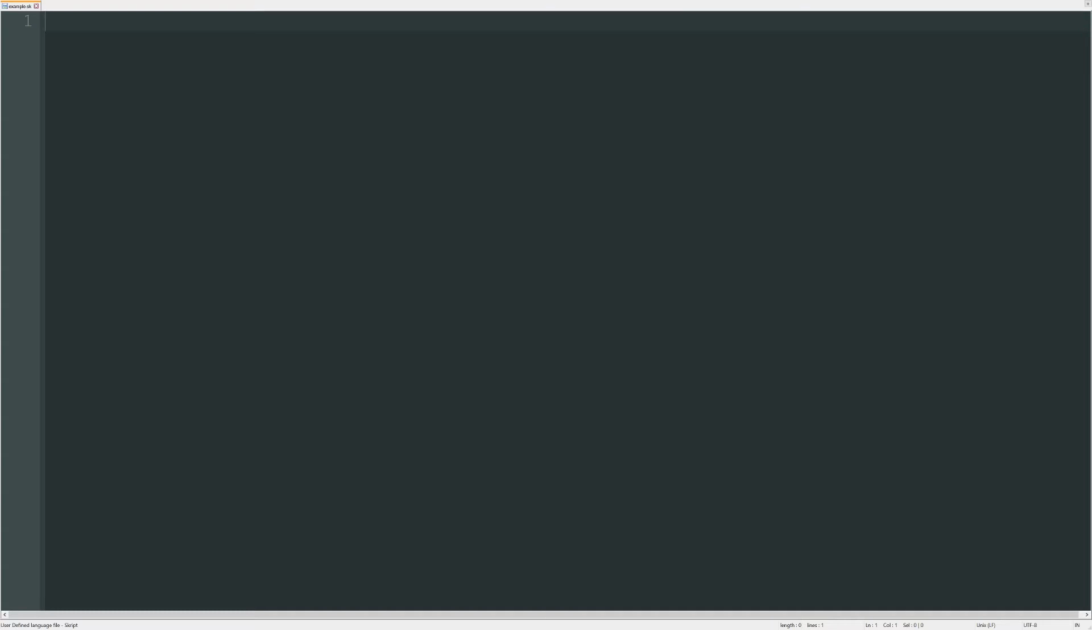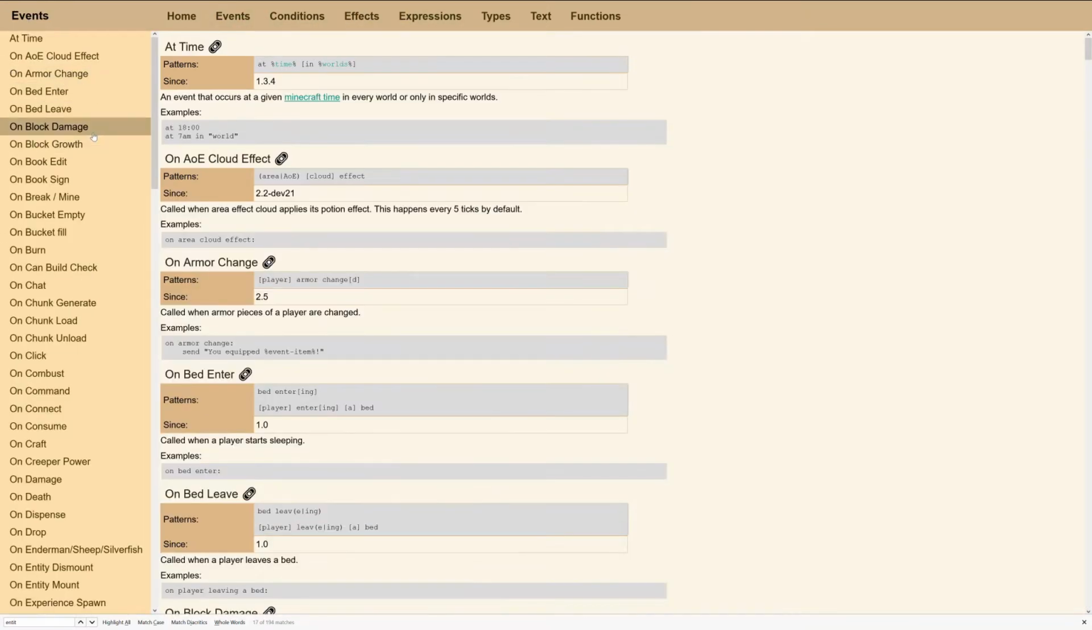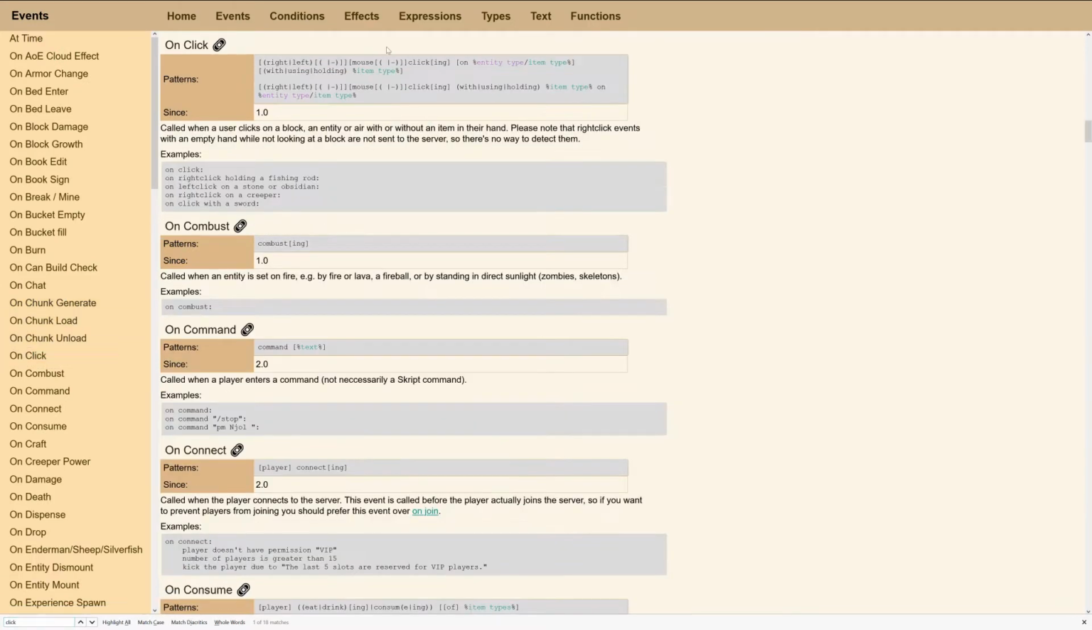So let's do punch. You have two events here. We have on right click and on left click, which are right here. You have right click and left click. So let's, whoa, that's a big syntax. Let's do on right click or left click. We want a right click.